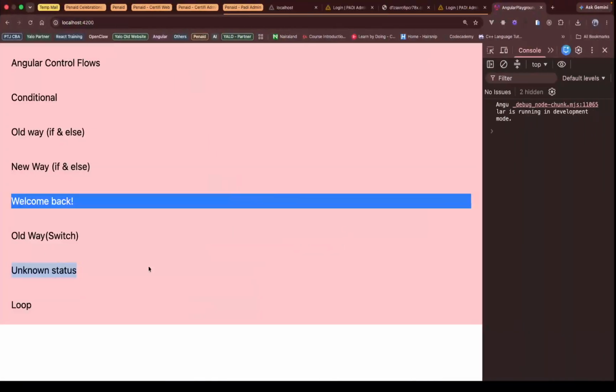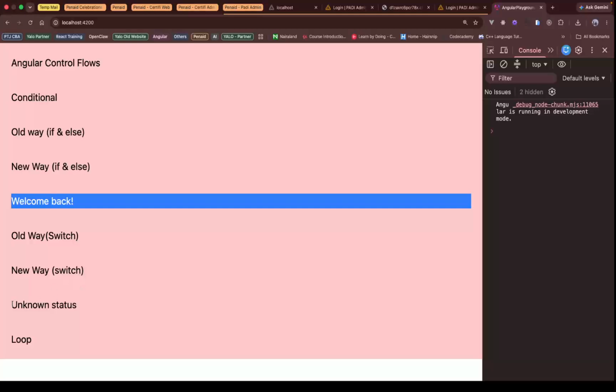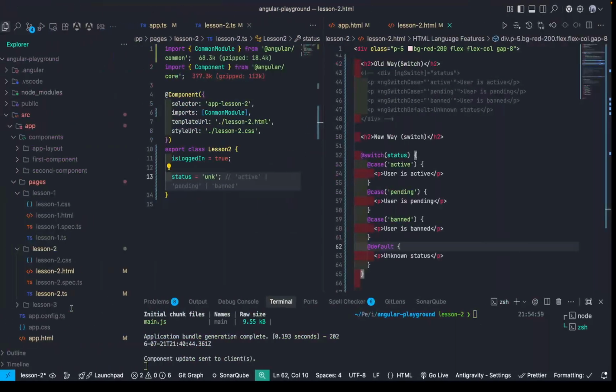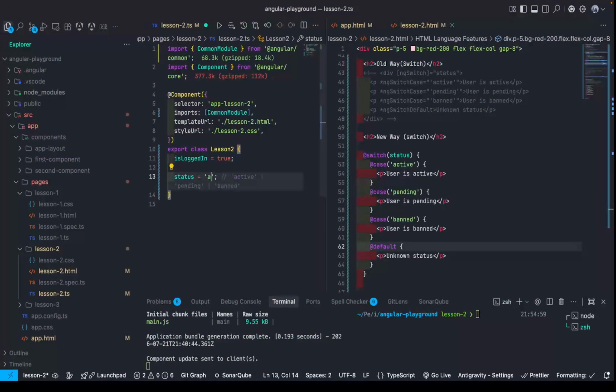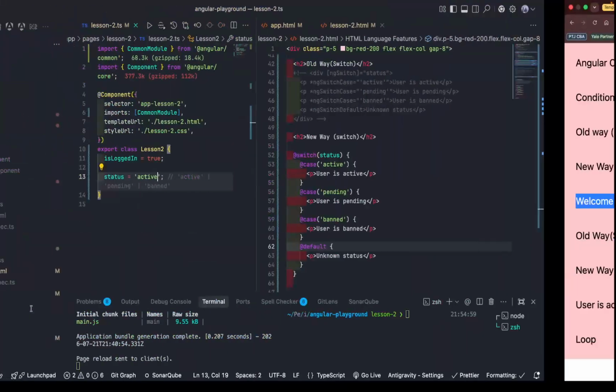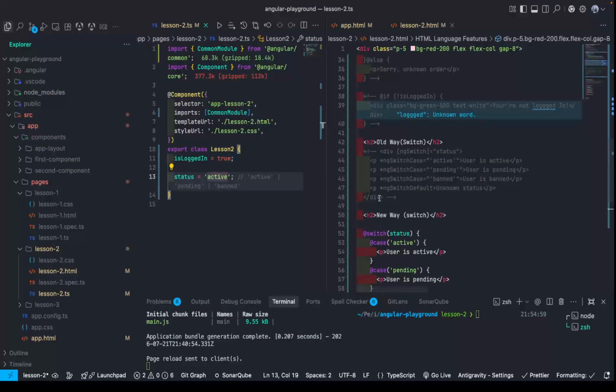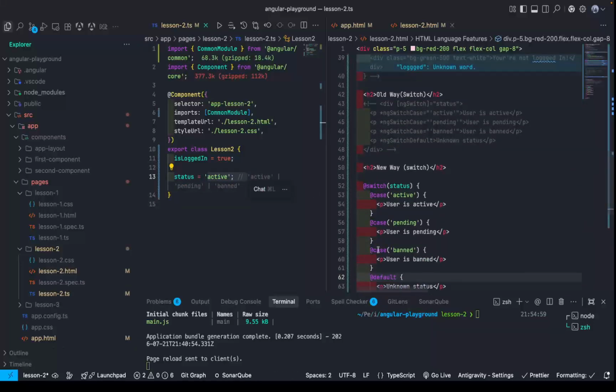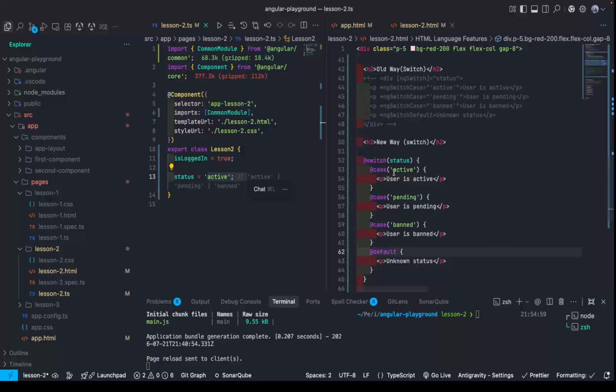switch. And going back to the page, you see that I still have the same value like that. But now if I go to this and I put active there, so save, go to the page, you see that it's showing user is active. So for the switch, it's really useful when your variable is having multiple values and you want to display different things based on those values. Those values you are checking equality.